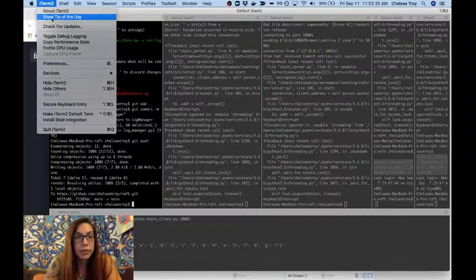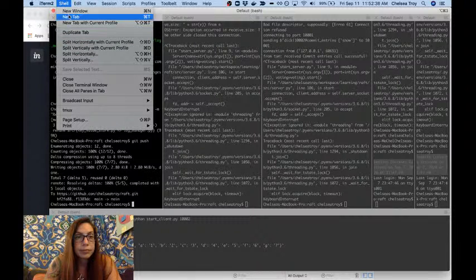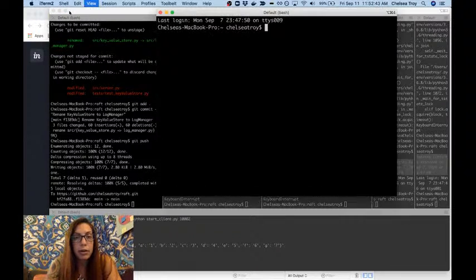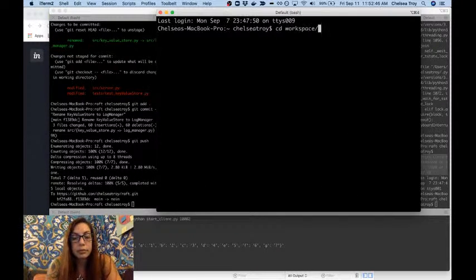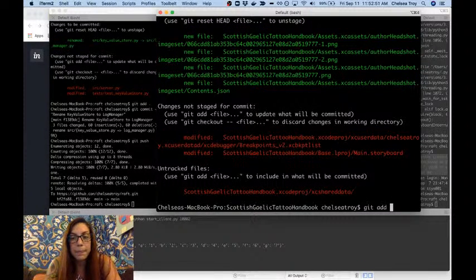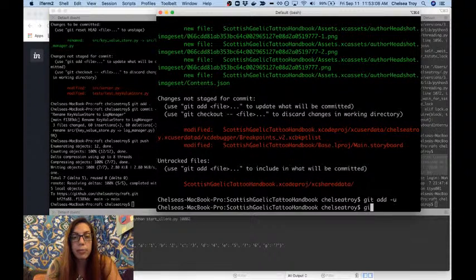Let's just open a new window for this. Make it a little bigger so y'all can see. All right. So we're going to add, what it shows right now is that our author headshot images have been added. It also shows our changes to our main.storyboard. And it adds some changes to the breakpoints that I'm not too worried about.